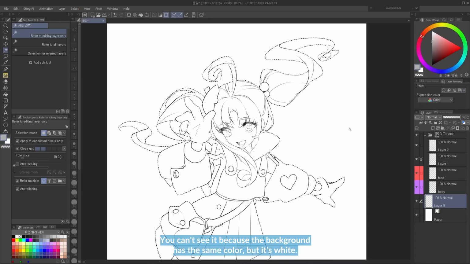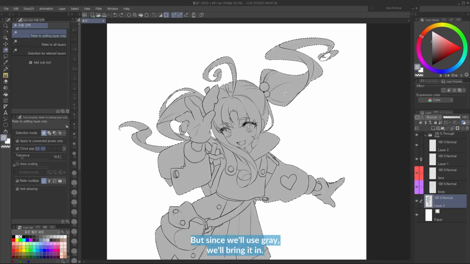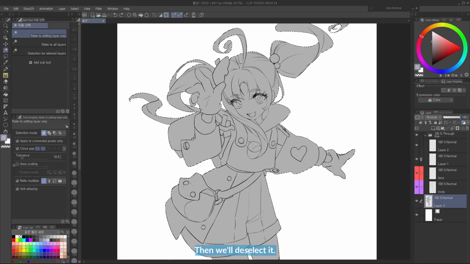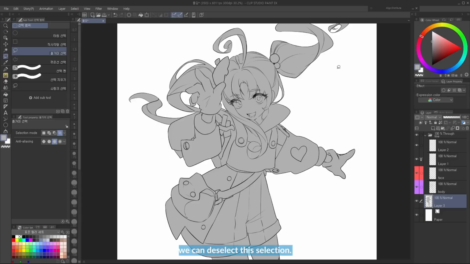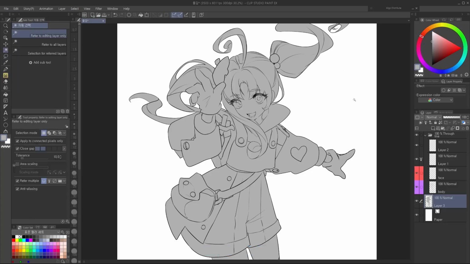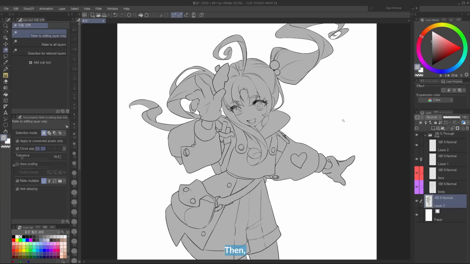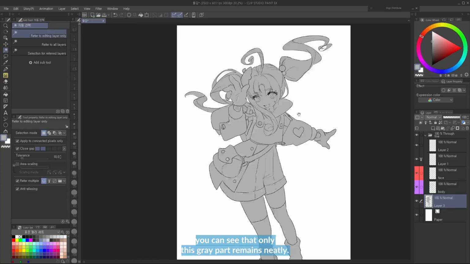You can't see it because the background has the same color, but it's white. But since we'll use gray, we'll bring it in. Then we'll deselect it. Of course, by clicking in this tool state, we can deselect this selection, but let's make this a shortcut too. Press Ctrl D to deselect the selection area, like this. Then, you can see that only this gray part remains neatly.